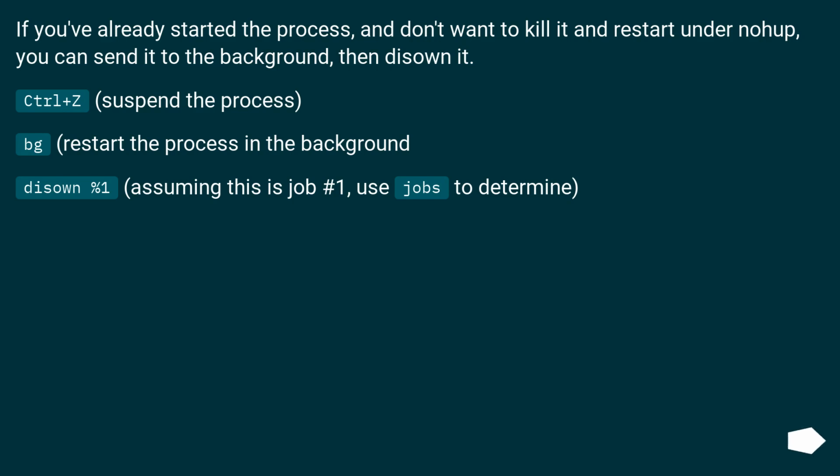If you've already started the process, and don't want to kill it and restart under nohup, you can send it to the background, then disown it. Ctrl+Z suspends the process. bg restarts the process in the background. disown %1, assuming this is job number 1; use jobs to determine.